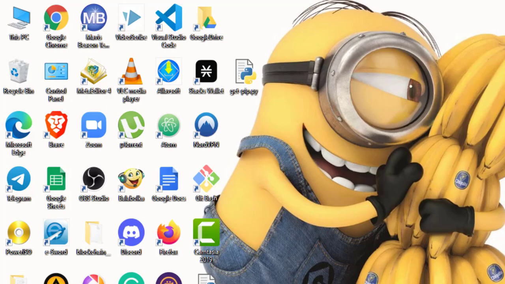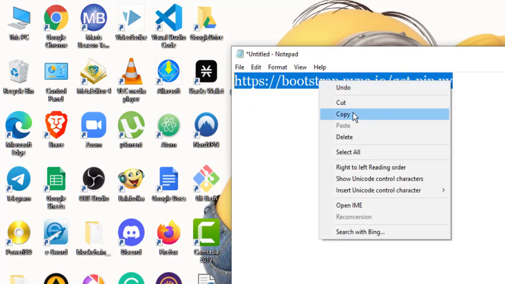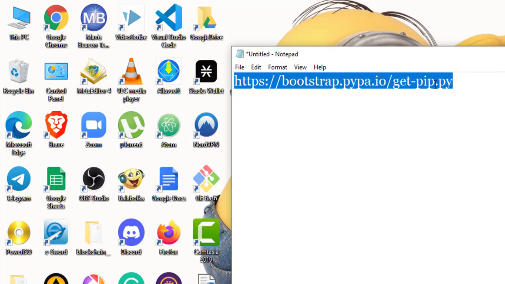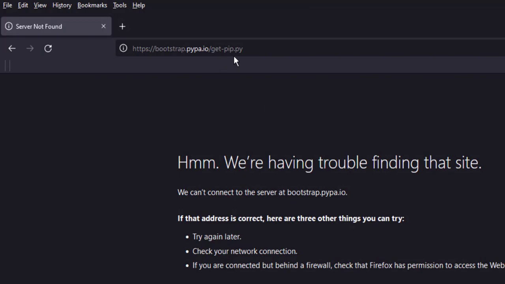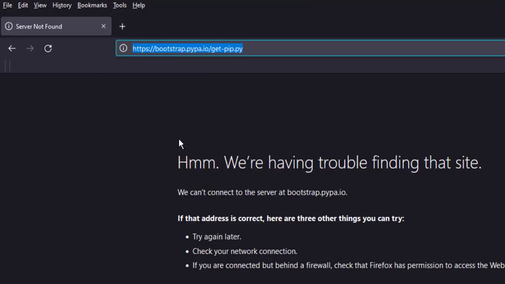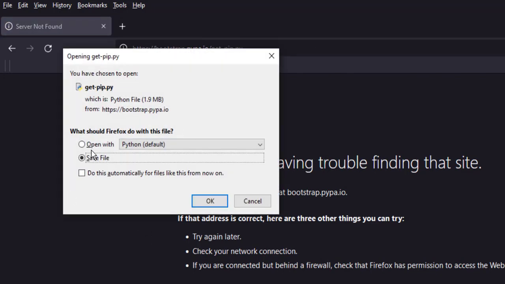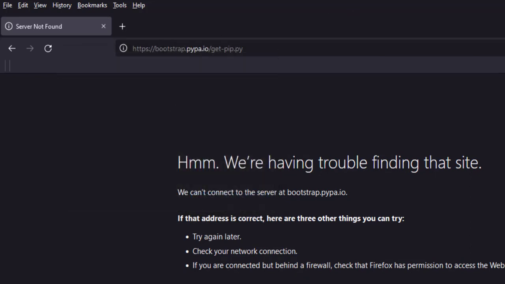First of all, what we need to do is download PIP. So just copy this URL, which I'm going to leave in the video description box, and search this in any browser that you have. Okay, so you'll be asked to save the pip.py file. So click on OK to save that.